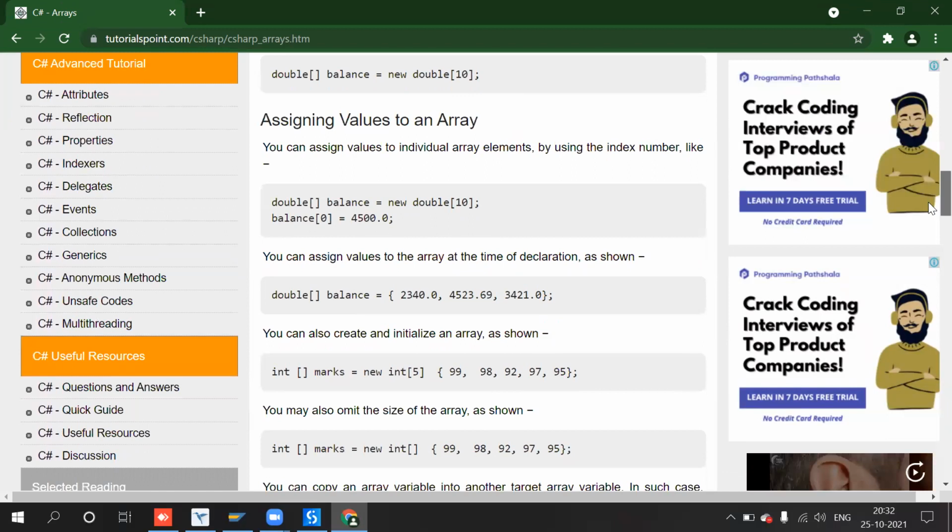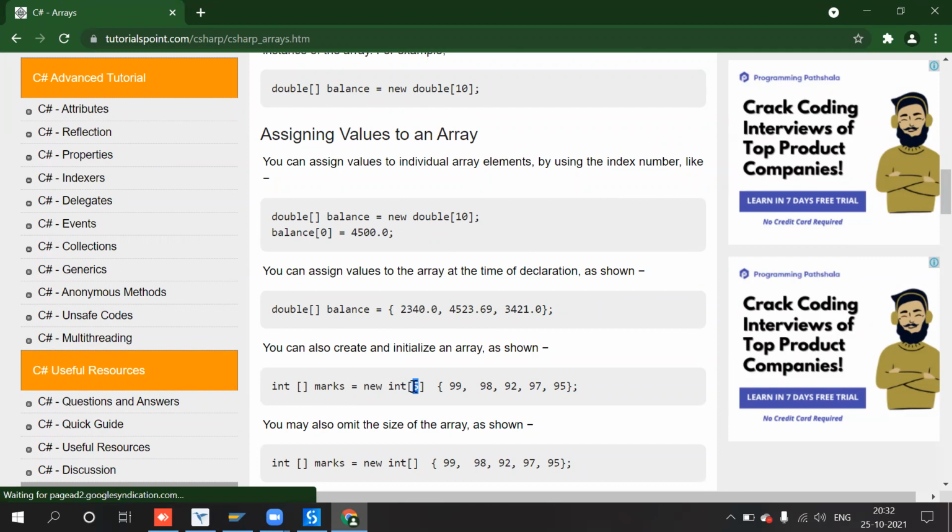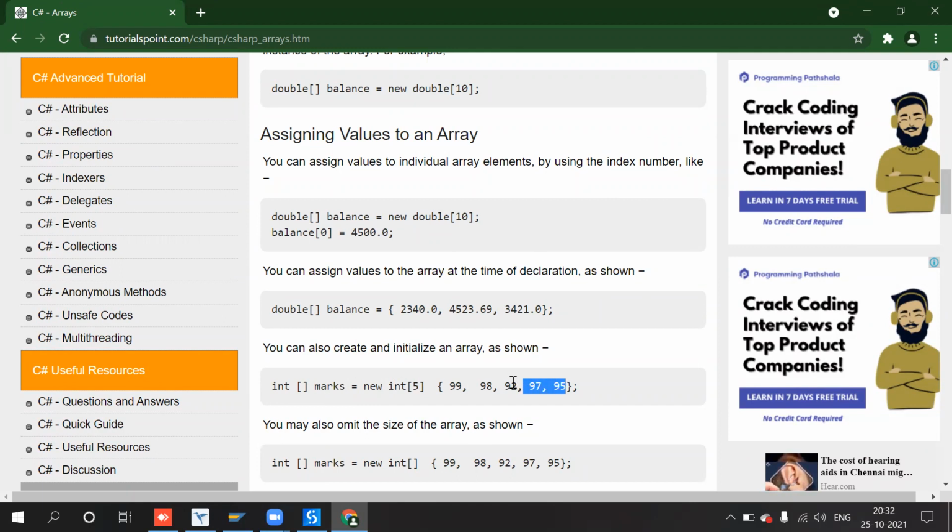New, okay. So an array will be in this form. Of type int, marks new int of. The length of the array is 5, so it can accommodate only 5 values inside an array.